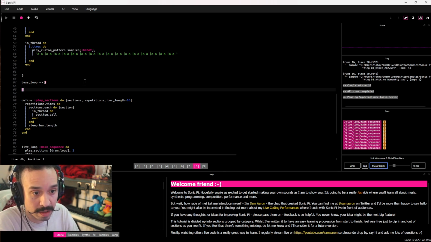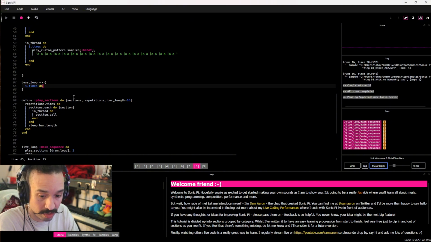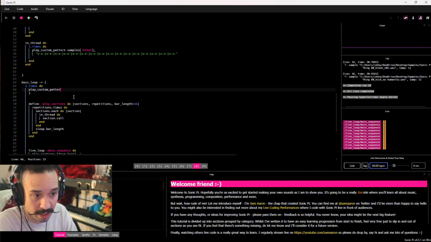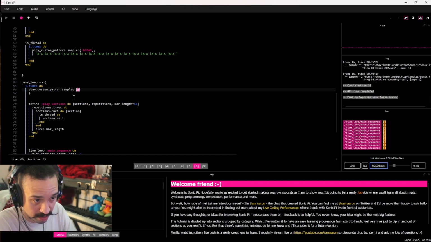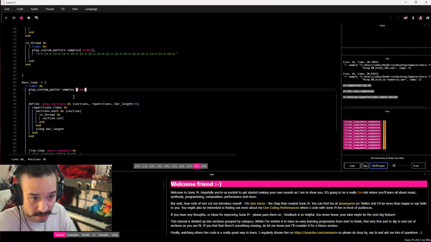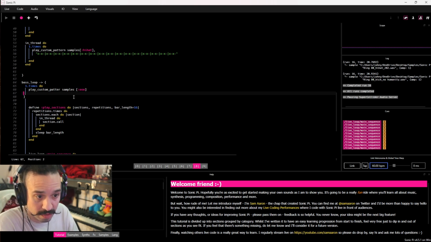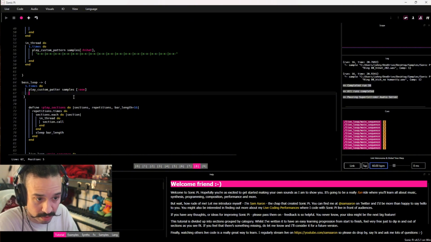Open that. Tab. And we're going to do a one times do play custom pattern, samples, the two little brackets, and the sample is going to be EOE because that's going to be our 808. You can't write 808, so close that. Play custom loop samples 808.